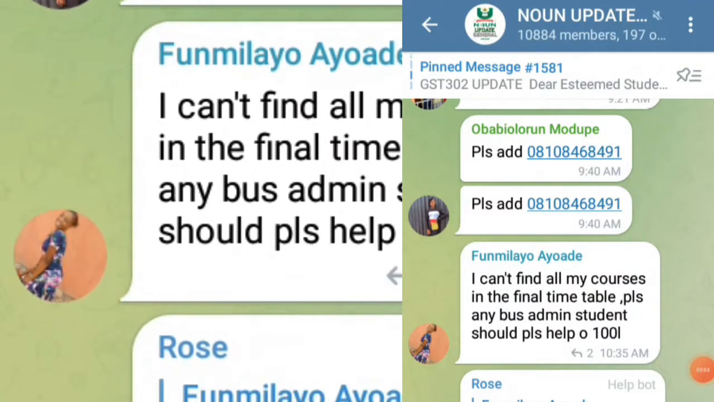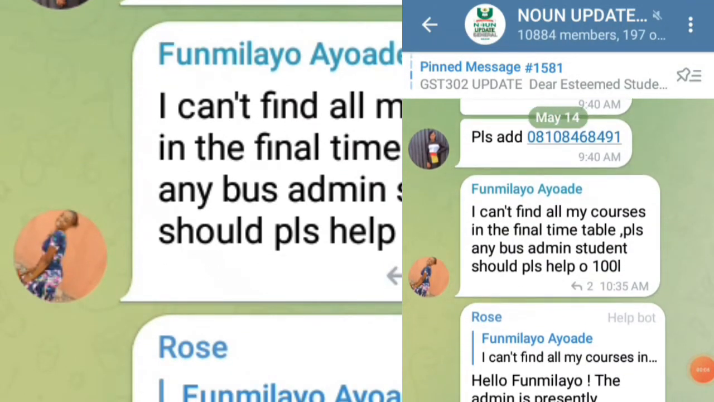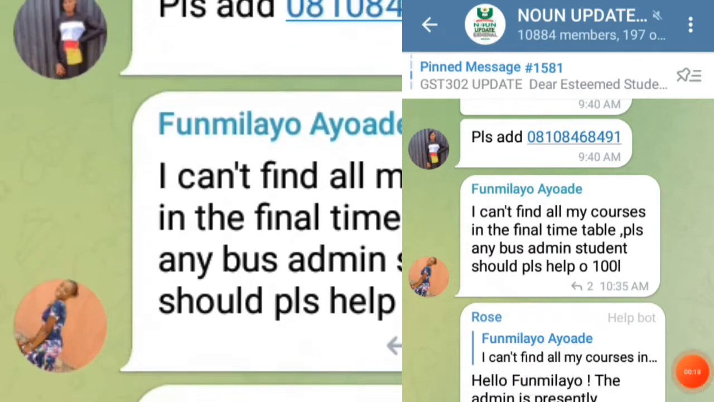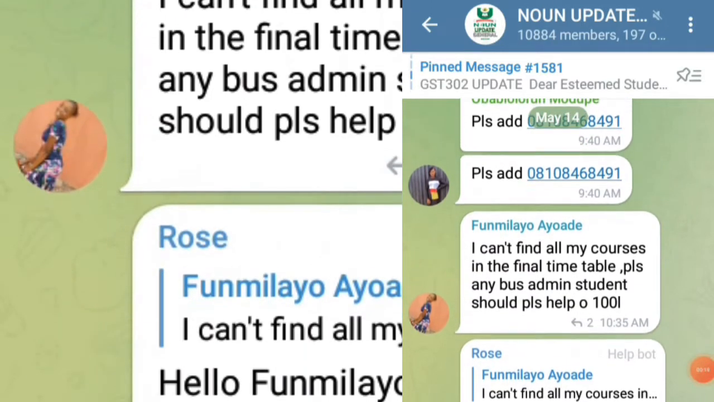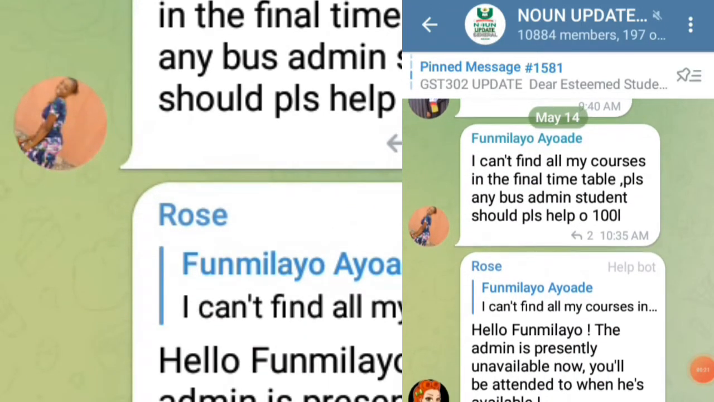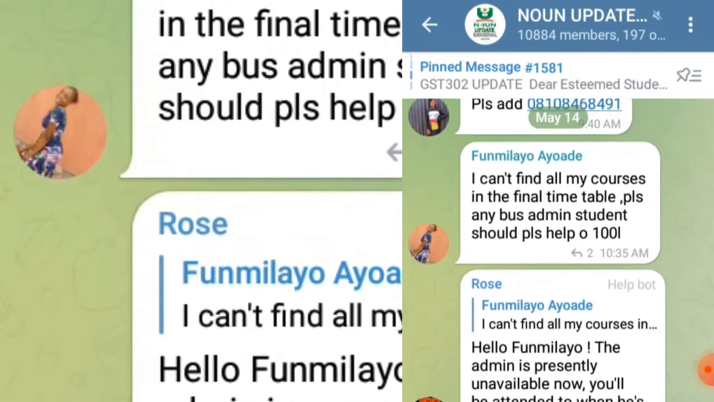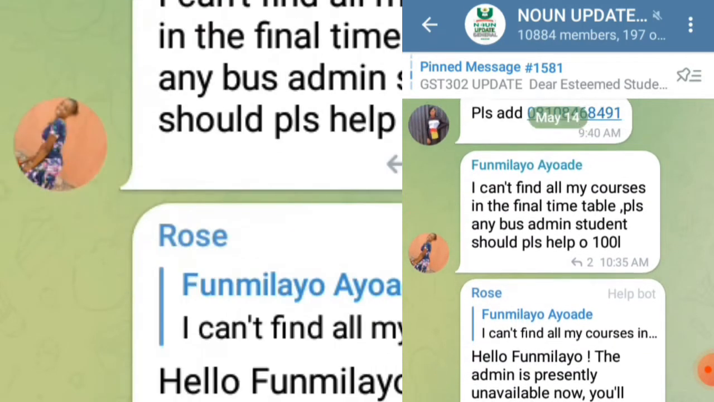Today we're going to show everybody how to check your courses on your timetable. We've discovered that many students don't know how to check their courses on their timetable. All they do is see the timetable with a lot of course codes, and in between they are lost. So now this is a question that somebody asked.